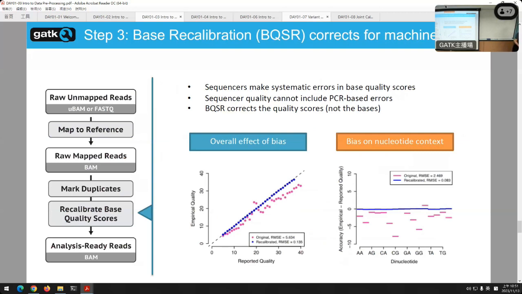And the original base quality scores are plotted in pink. If the original base quality scores from the sequencer were a perfect representation of the base quality, we would expect them to lie on the x equals y line, because the empirical quality and the reported quality should be exactly the same. But you can see that there's actually some deviation from that x equals y line. So after recalibration, we plotted those recalibrated scores in blue, and we now see that they lie along the x equals y line. So those scores are a good reflection of the empirical real base quality.